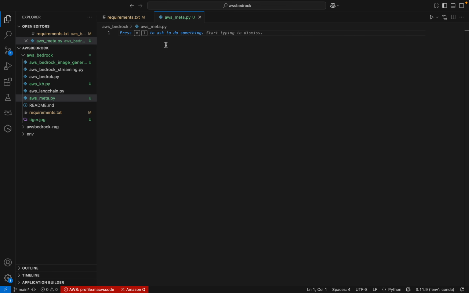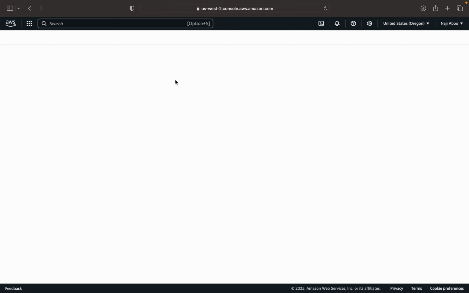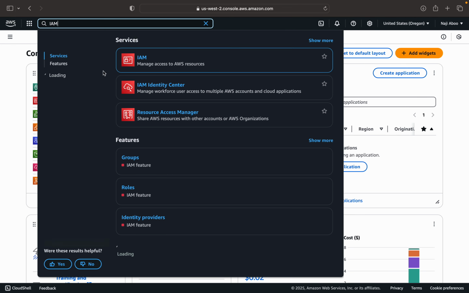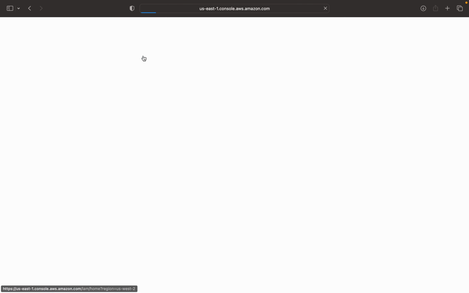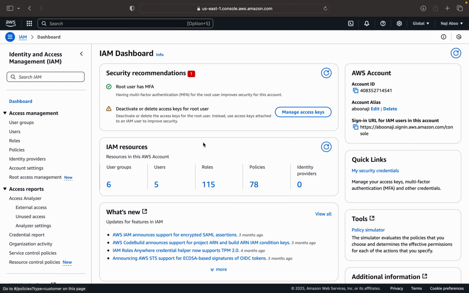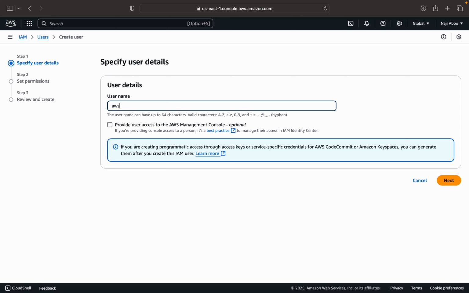To work with Boto 3 we may have to create a user which needs to have permission in AWS Bedrock. For that let me go back to my AWS console. Now let me search for IAM and go to IAM. Maybe I will start from the beginning. Just create a user. My username will be AWS Bedrock.